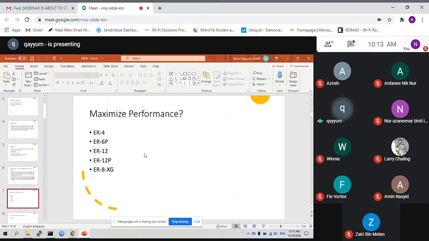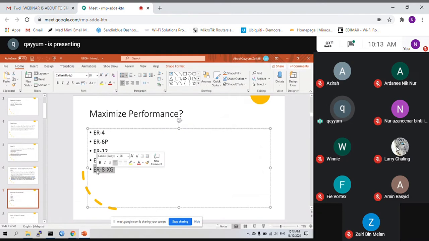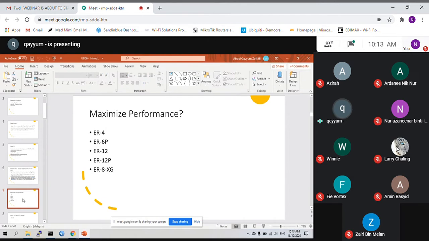Okay, so this is the example. If you want to maximize the performance, then you go for this model because it will have higher performance in terms of the CPU and the RAM. These are the models for maximum performance. This one I just took from the web, from the Ubiquiti guide, so I let you know this is what they suggest if you want to maximize your performance.